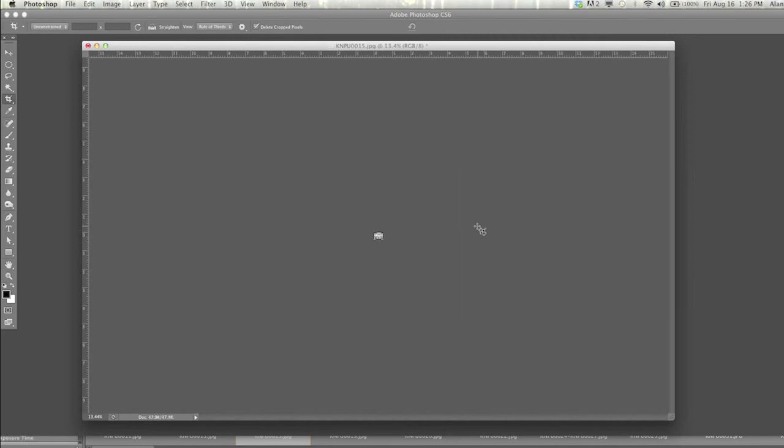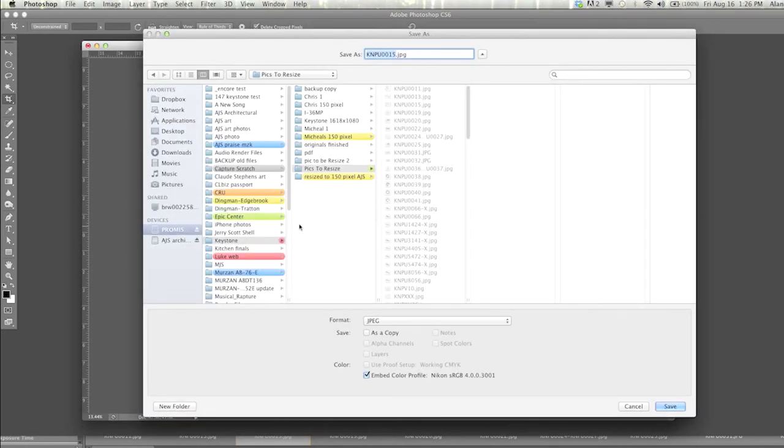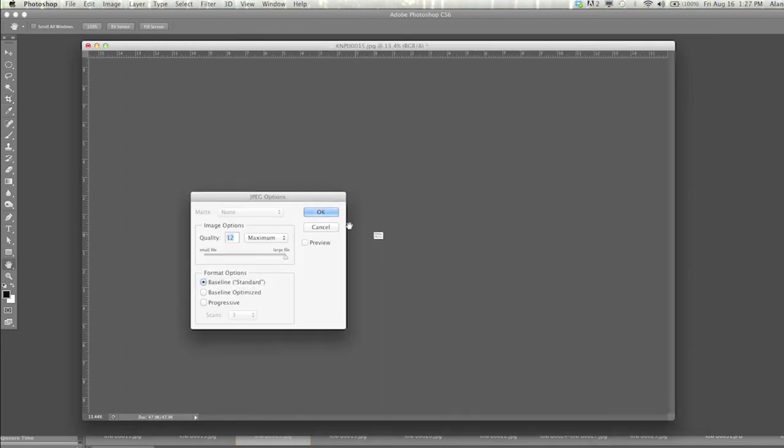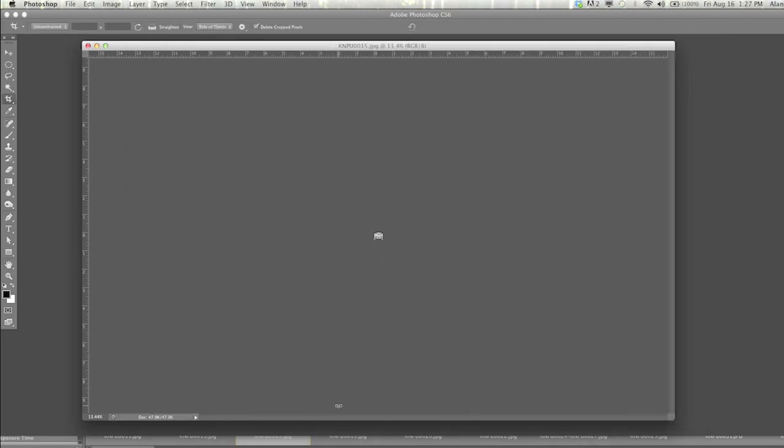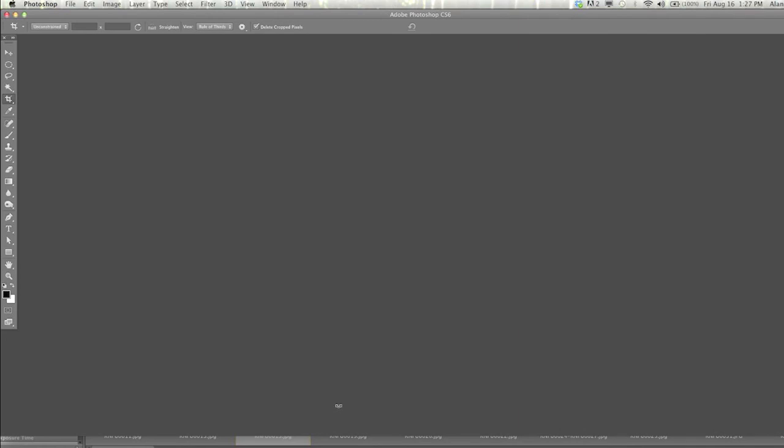OK. Now let's save that as a new file in a new folder, same name. These are all resized, so we're just going to put that over there. And Apple W closes the file.